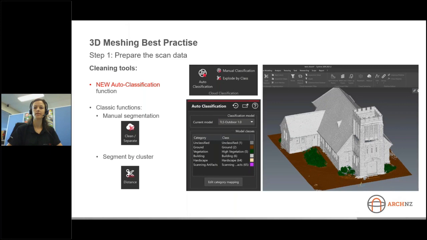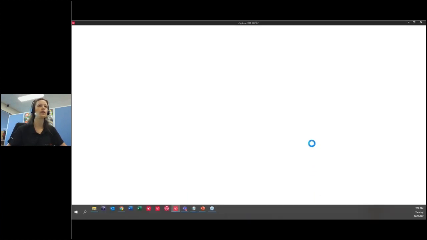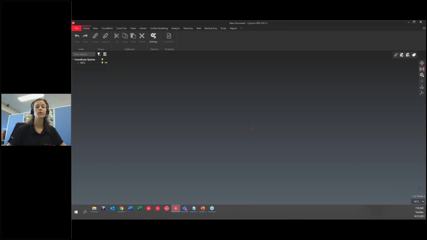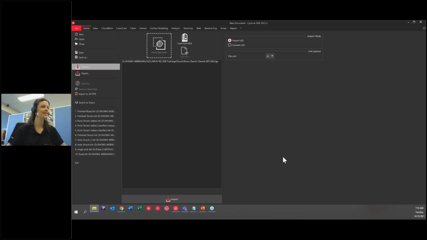I'll open Cyclone 3DR. So I've got a few slides that explain a bit the workflow we're going to go through, but I'm going to mainly be showing my screen and doing nearly everything live. So hopefully everything goes well and as expected.